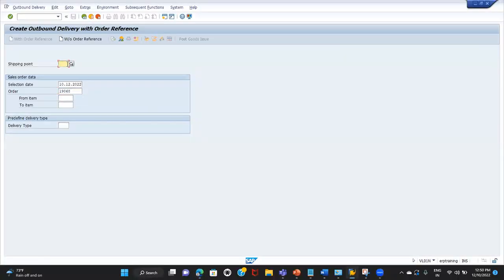Enter the shipping point. So what is the shipping point? TG01 is my shipping point. Okay, so enter the order number, the one which we created. So this order number. Okay, so then press enter. So now I'm going to create the delivery.